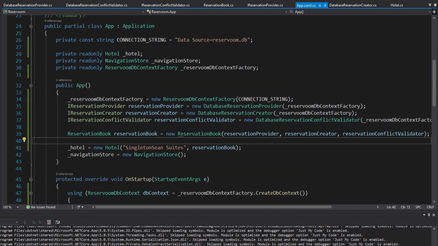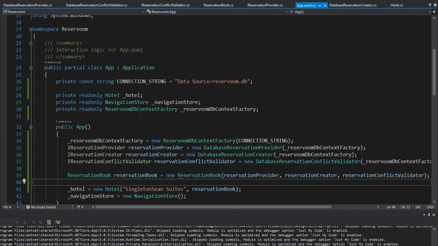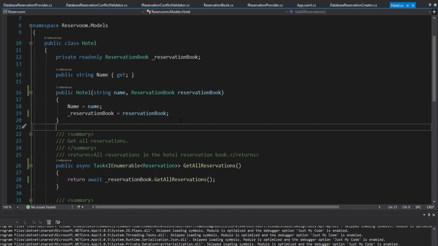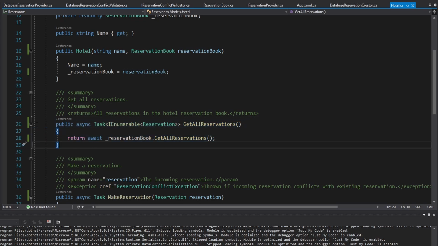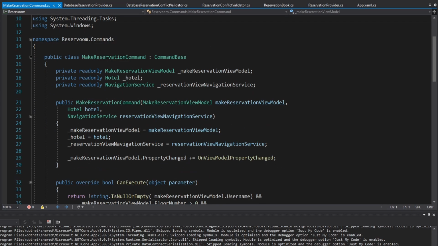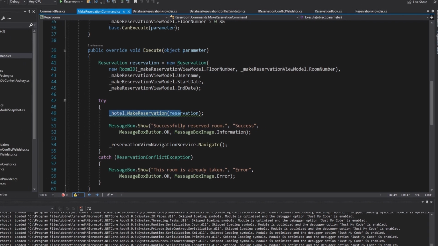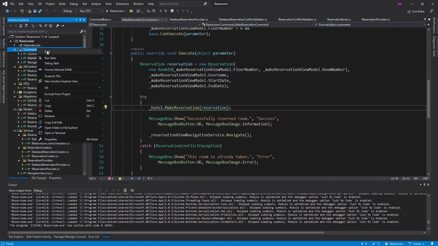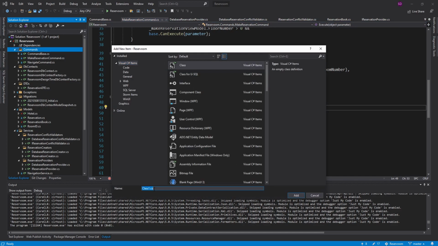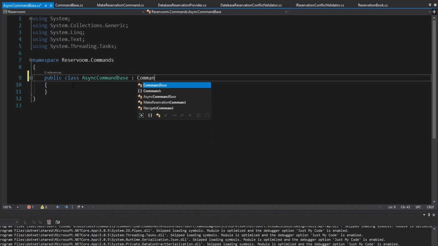And now we're almost ready to test this out. The only issue is that we changed our hotel methods. So these are async now, and we call these in our commands. So our make reservation command calls make reservation, but we don't await this. So what we're going to need is an async command. So let's create an async command base that will handle all the async logic and that we can inherit from. And this can actually inherit from command base.